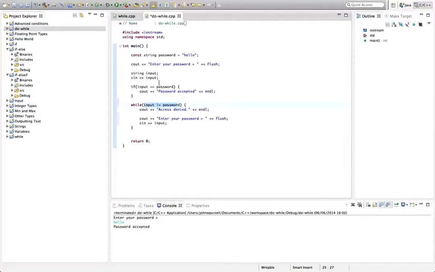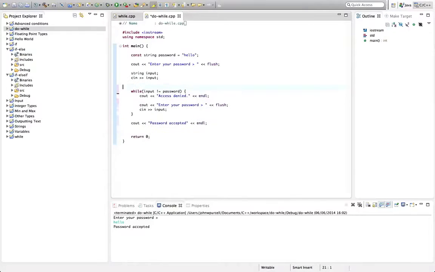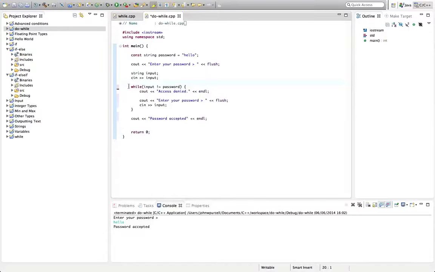So one thing we could do actually here is just to move this to the end of the loop here. So we could get rid of that. Because this loop isn't going to finish until the password's correct. And when the password's correct, then we can just output password accepted. So just by thinking about it a little bit, we can make it look a bit cleaner and get rid of that if.